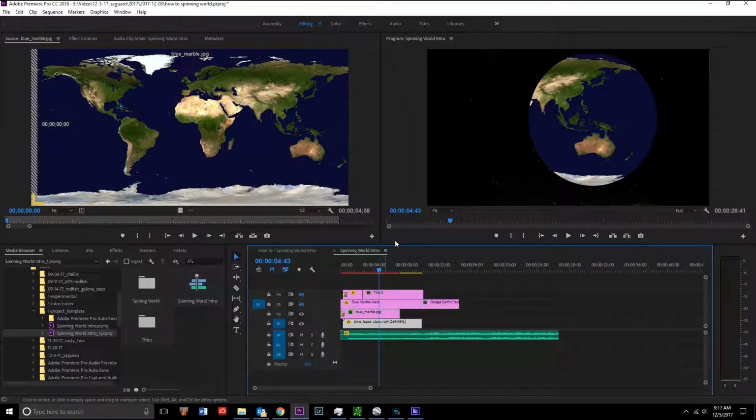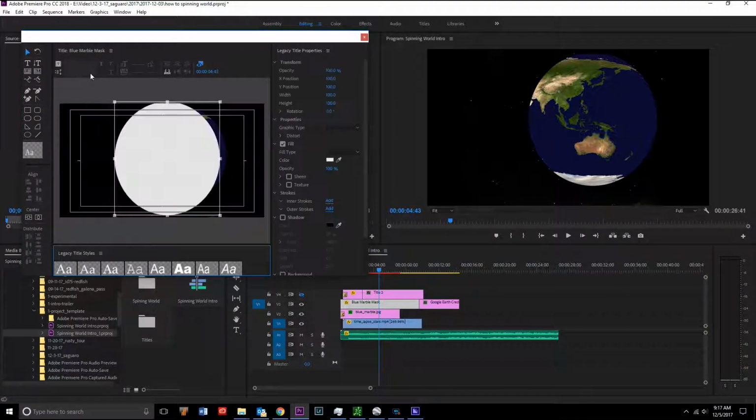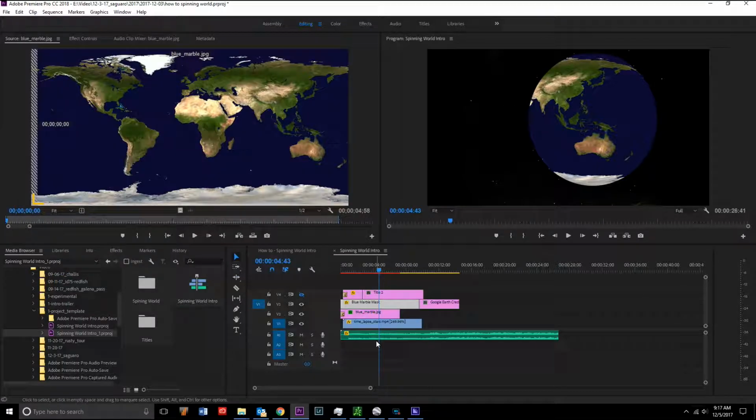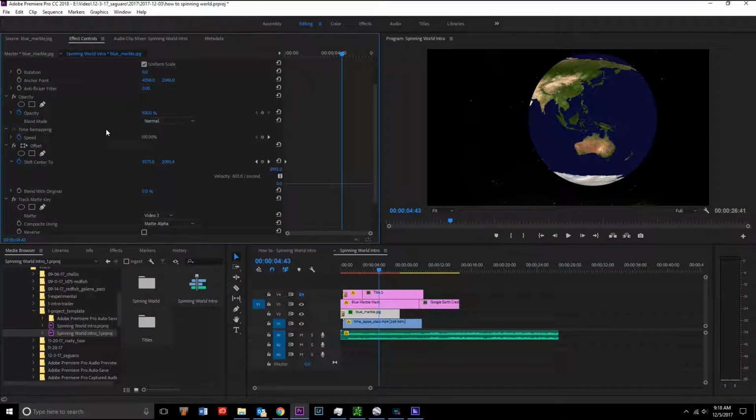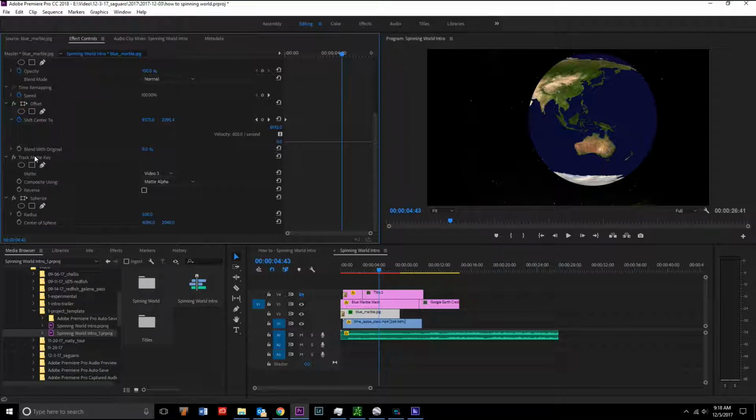And then let's turn on Blue Marble. So Blue Marble is masked, and all the mask is this thing right here. This is a title, and it's just an oval that I've set up as a mask. Okay, then what you do is on the Blue Marble JPEG, you apply an effect. Let's come over here, and you do what's called a track matte key.